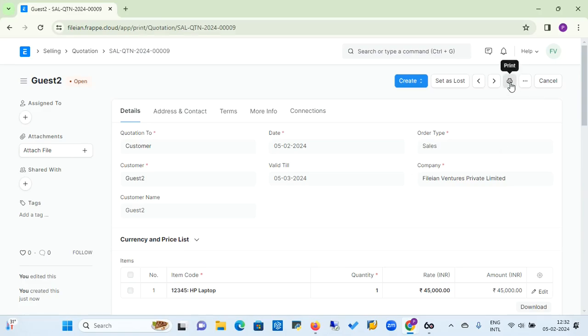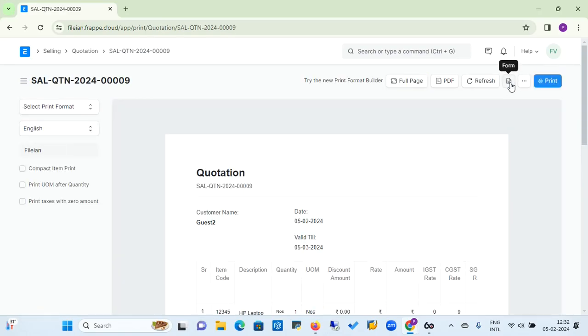If you want to print this quotation, you need to click on this print button, the printer symbol, and you will be able to download it as a PDF document, or you can get a hard copy printout directly from your printer if a printer is attached to your computer or laptop. There is also a second option: go to the menu option, and you can customize your printing settings as well.